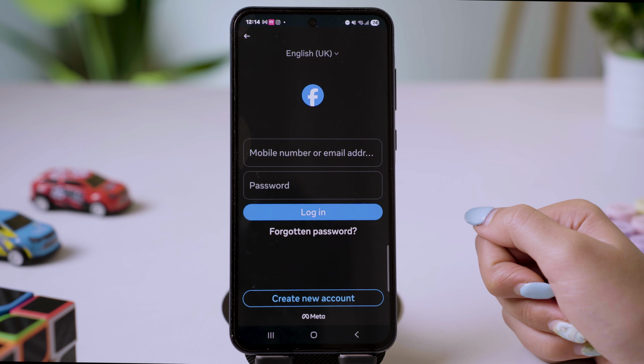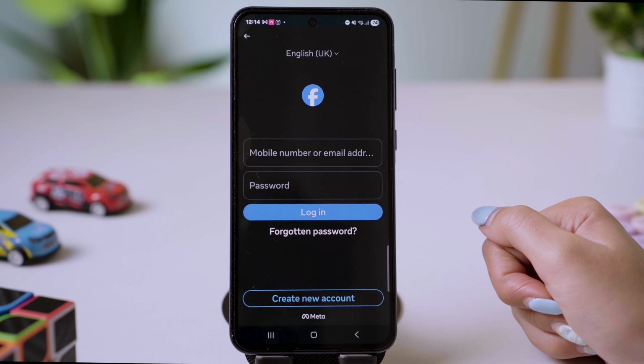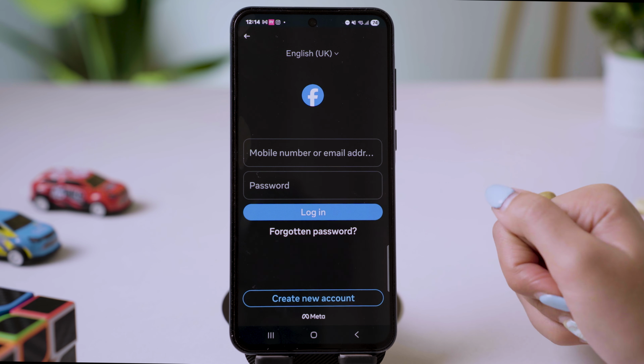So with that, you will be able to delete your Facebook account. In order to cancel deletion, you can enter your credentials and log in again before 30 days time period.